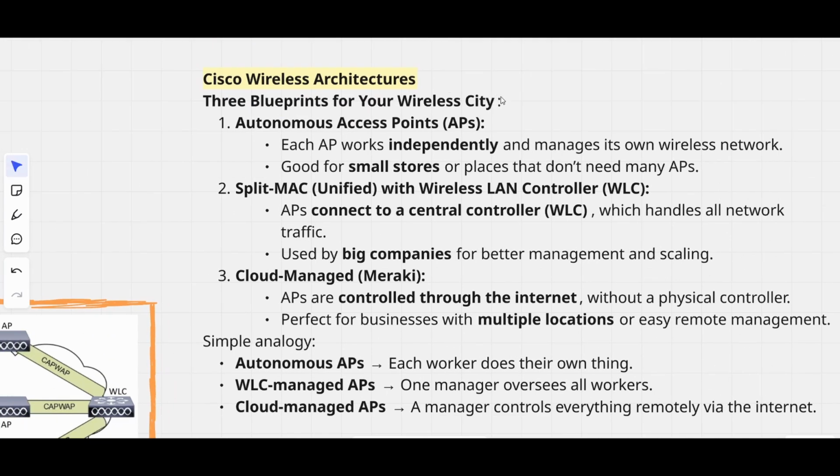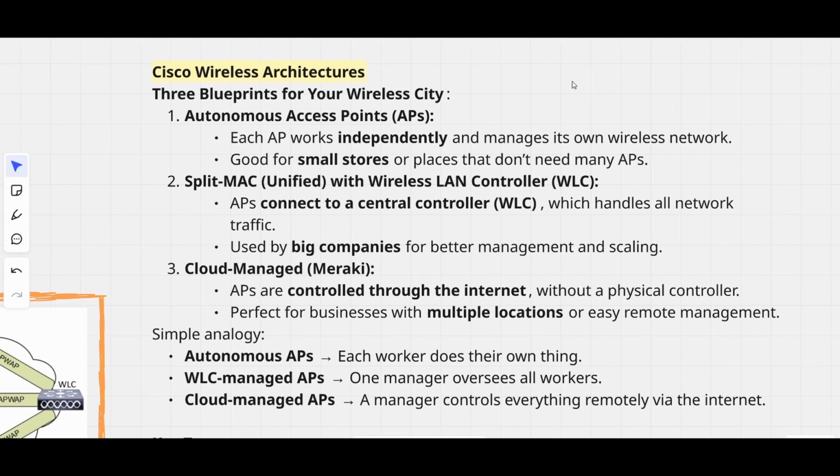Cisco wireless architectures. Three blueprints for your wireless city. 1. Autonomous access points, APs. Each AP works independently and manages its own wireless network. Good for small stores or places that don't need many APs.